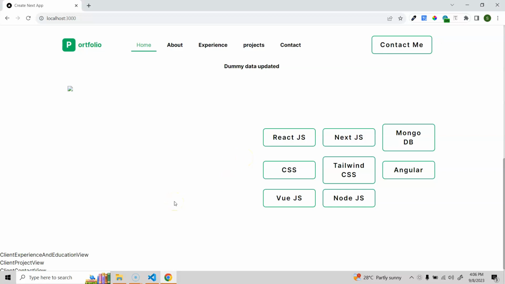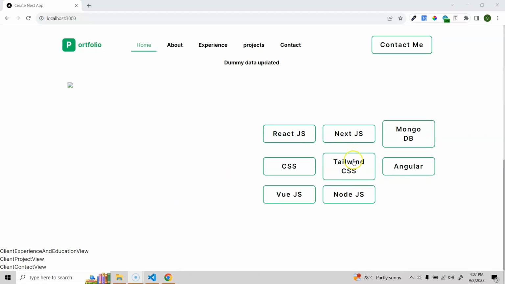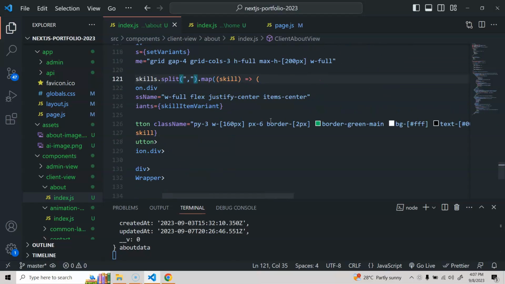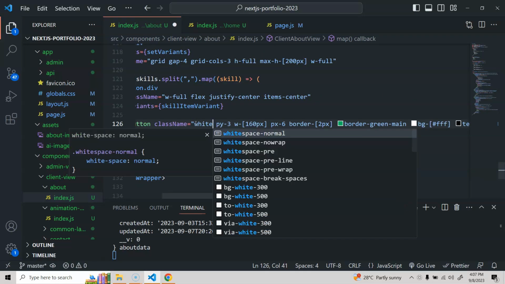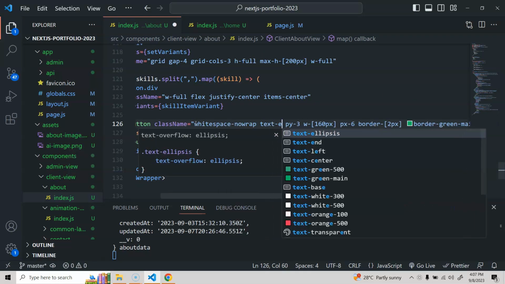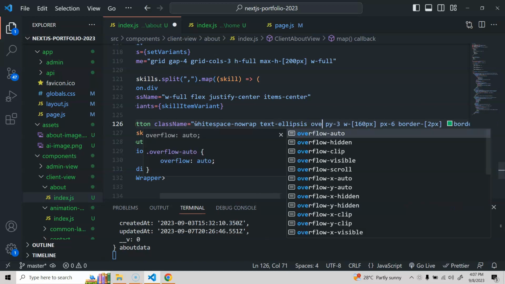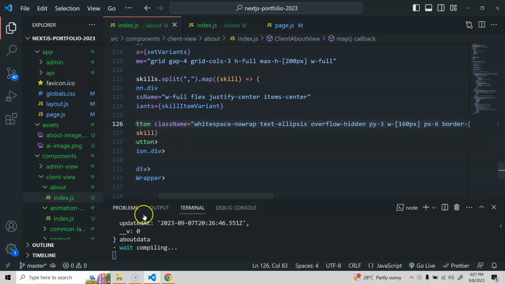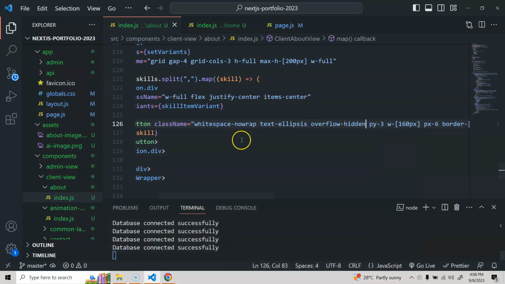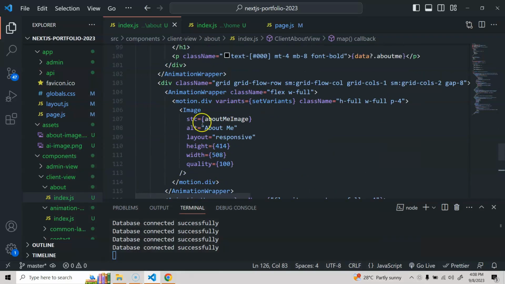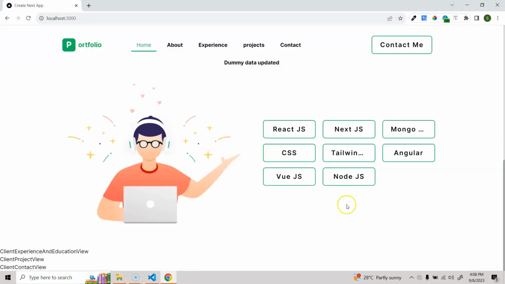Alright, and also we can do another thing. So let's give some ellipsis here, and also I think there is some problem with the image, so that part also you have to check. But before that, let's do here, and we'll do white space, no wrap, we'll do text ellipsis, and let's make a overflow as hidden. Let's save it, let's see. Alright, so now this is fine. And also I think, let's see, okay, we have to give this one as source. Awesome. So now you can see that we are getting the data here.